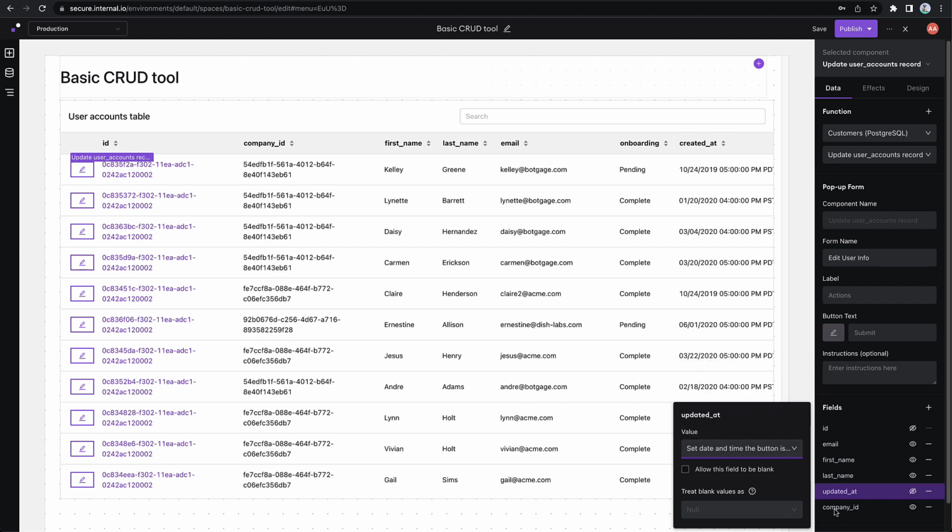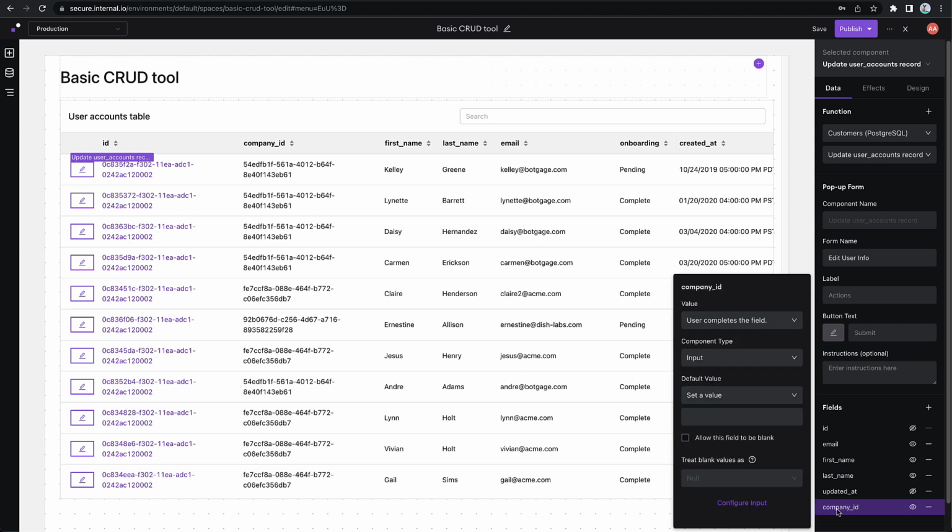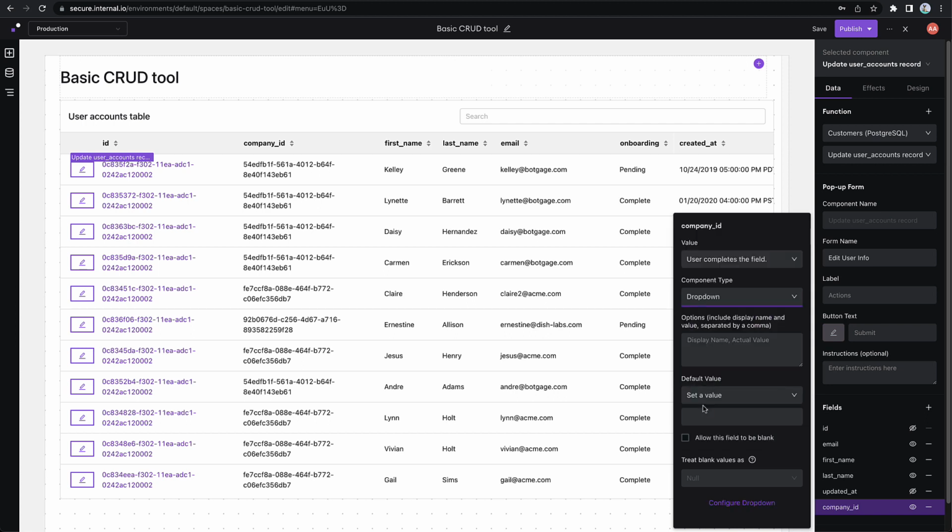And the last one is company ID. Now, company ID, ideally I want this to be a drop down of company names that are available in my companies table, since I don't expect my users to remember any kind of company ID when they're trying to edit this. So let's go ahead and change this to a drop down.